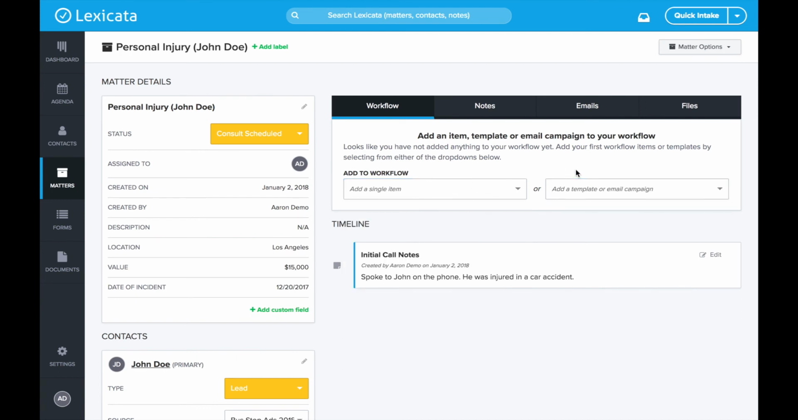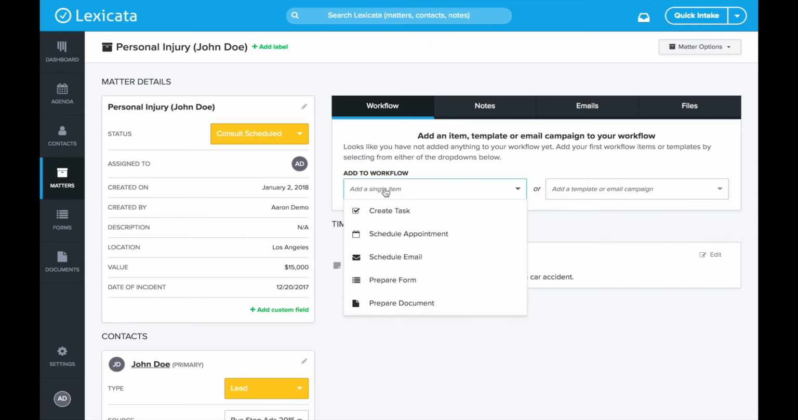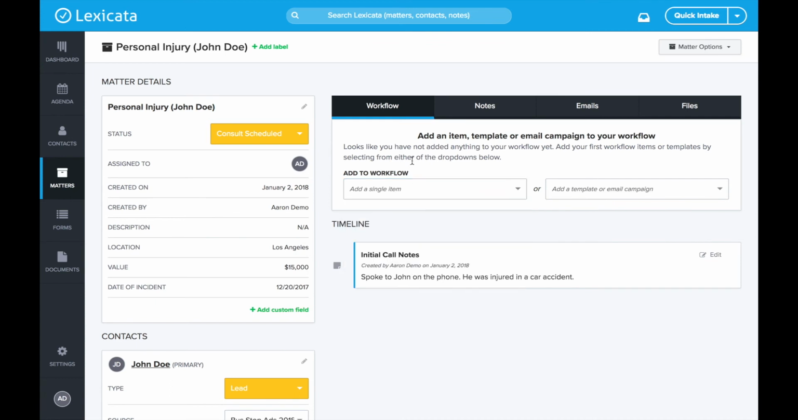So you can build out predefined processes, a series of tasks that you need to complete, or maybe a series of emails you want to send out. So we have email campaigns as well. But this basically, as you can see, I have an intake checklist. So this could be a series of steps that I want to go through. You can add all of them simultaneously rather than one by one, which is what this add single item lets you do. All right, so that's the workflow.